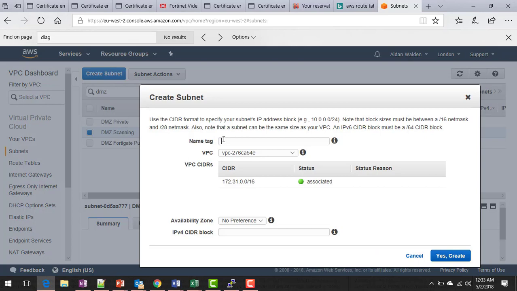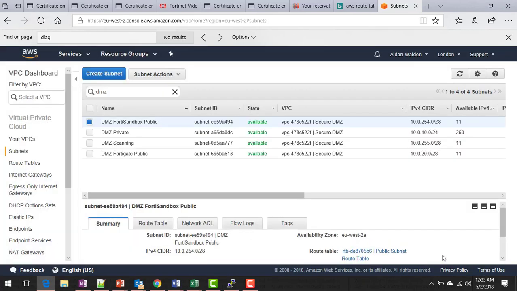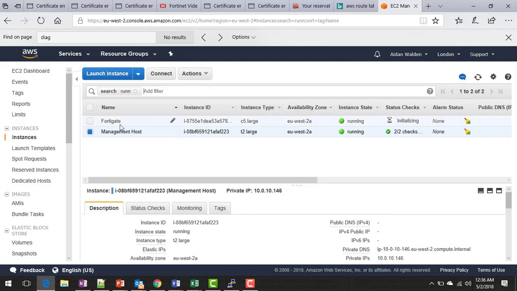And lastly, we'll repeat for the last subnet, which is our FortiSandbox internet connected subnet. And this will handle all of our internet-based connectivity, including malware, FortiGuard, and external VMs. With this, we should have all 4 of our subnets created, and we can see those listed here. With our subnets completed, let's move over to EC2. We see that we have an existing FortiGate and our existing Bastion host.